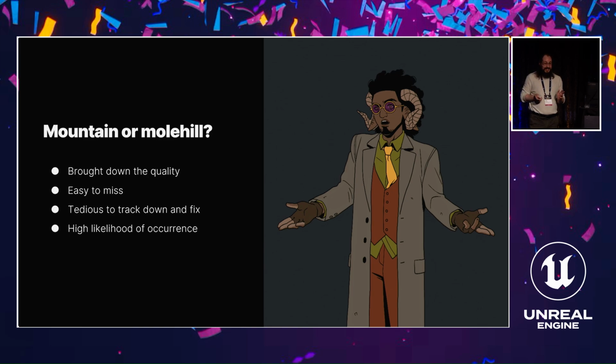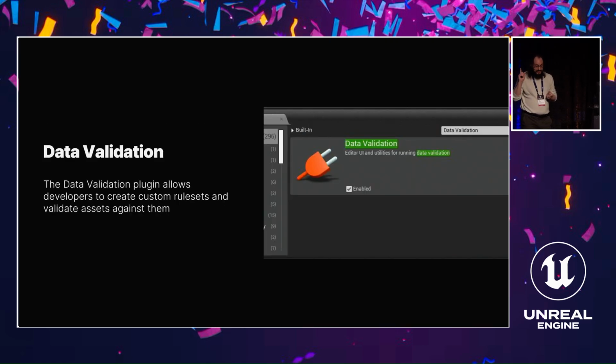Now you may think that I'm going to say we wrote an editor utility widget tool to help fix this. That's where you're wrong. We leveraged another feature, data validation. This is a really simple and powerful plugin that's in the engine. You can get it right now, it's all there. It lets developers create custom rules and validate assets against those rules. Common examples of using it are enforcing naming conventions, file size limits, or checking dependencies.